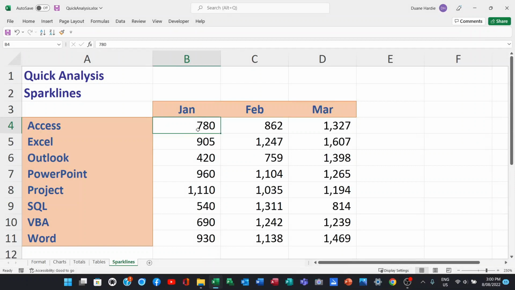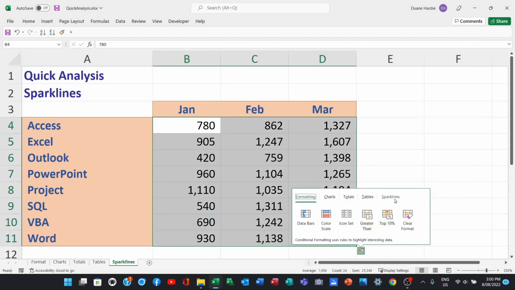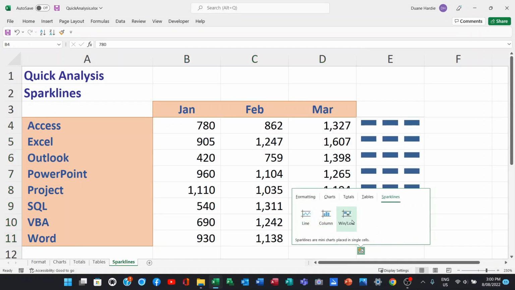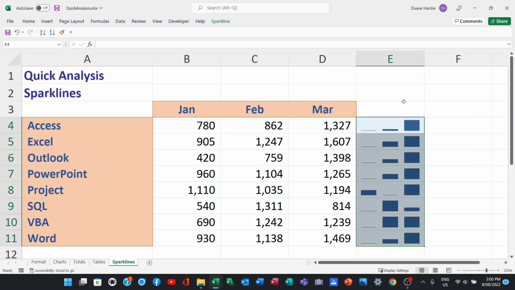The last thing we're looking at in quick analysis is Sparklines. I bring up the gallery, I choose Sparklines, and I see two or three options there. If I go for the column option, give it a click, it shows me a mini chart, and the columns in this mini chart represent the columns in the data. That's what Sparklines are about.